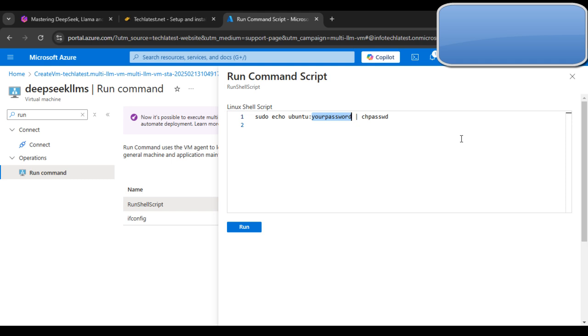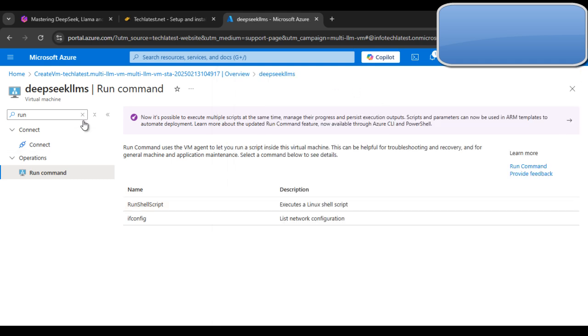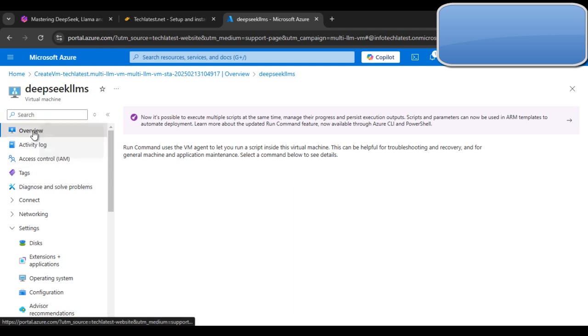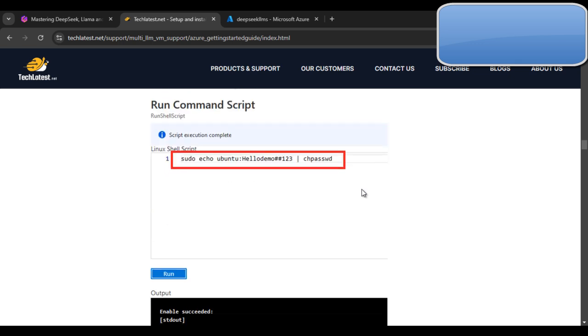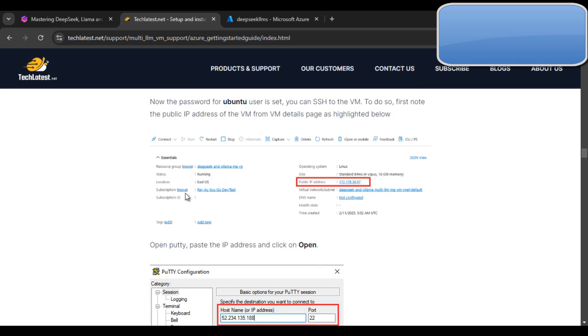Okay, so yep, close this one, then close this one, click on overview again. So yep, I'm not changing my password because I already changed the password. Now the password for the Ubuntu user is set, you can access the VM. To do so, first note the public IP address of the VM from the VM details page, as highlighted below.